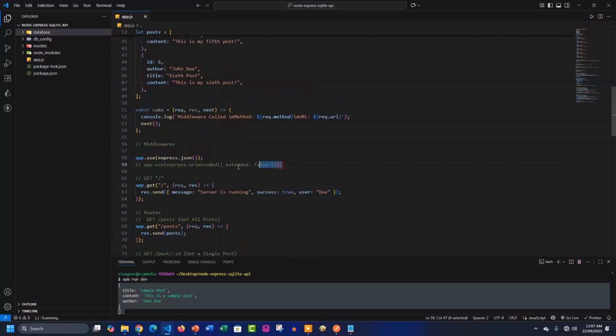I've already explained this one. I commented on it earlier in the first session of this course. This one is actually a middleware that comes with Express that allows you to parse form data. When you send form data from HTML, this is the middleware that is going to parse it.